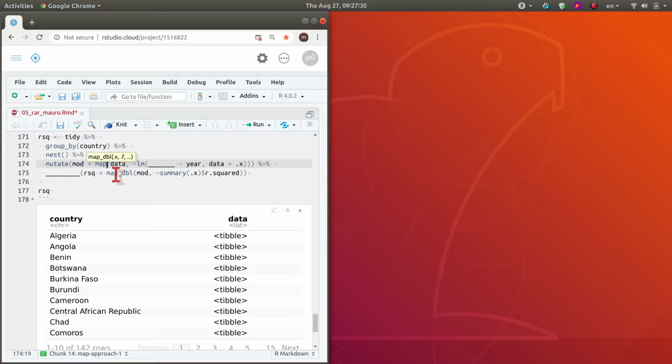But map, vanilla map, always returns a list. So the model that we want to create inside the data frame is the model of life expectancy versus year, right? And how do you express a call to lm? That's something I can learn from the help file of the function lm. But basically, this is one of the ways to specify the relationship that you want to model, the relationship between, in this case, life expectancy and year.